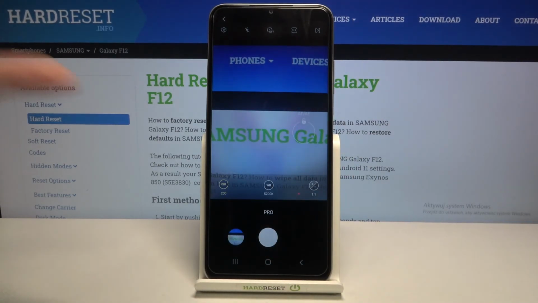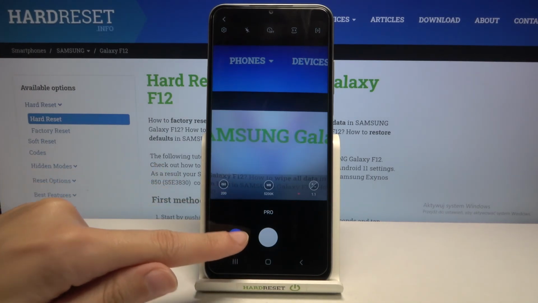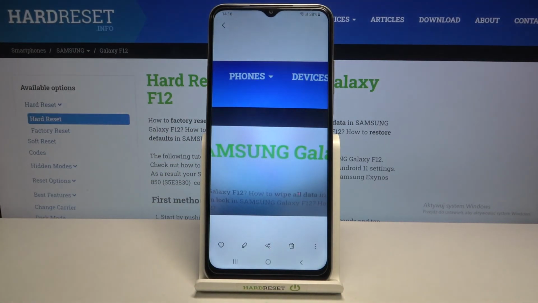To see my picture, let's move to the button on the left that takes us straight to the gallery. And this is how it looks.